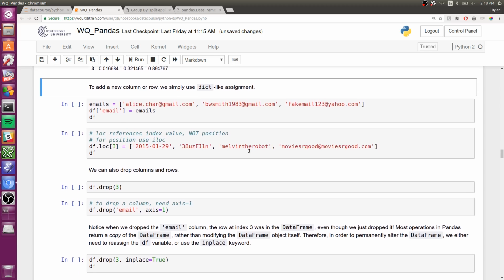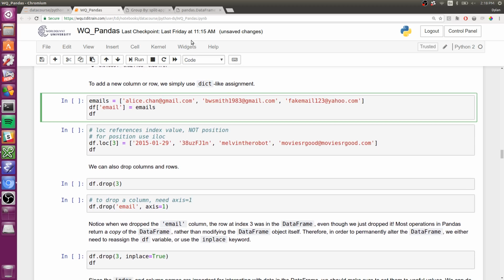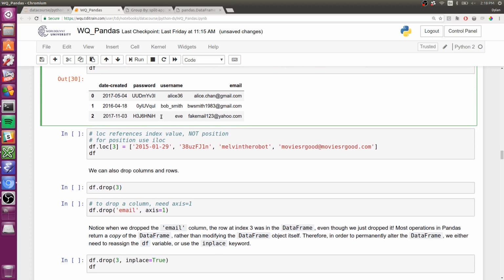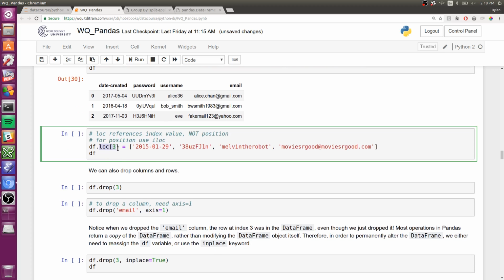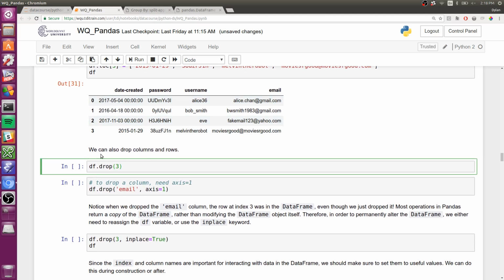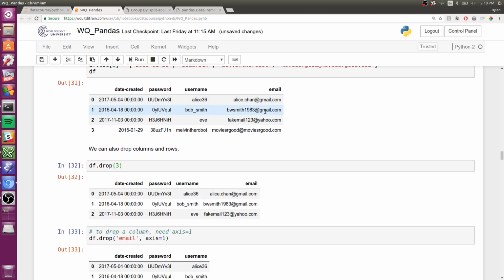I'm going to move through this rather quickly since this is quite a few things we've seen before. If we want to create a new column, we can simply use dictionary-like assignments, slicing into the name of the new column and giving the values to assign. And if we want to make a new row, we do that using loc. And of course we can also drop these as we saw in the previous notebook.